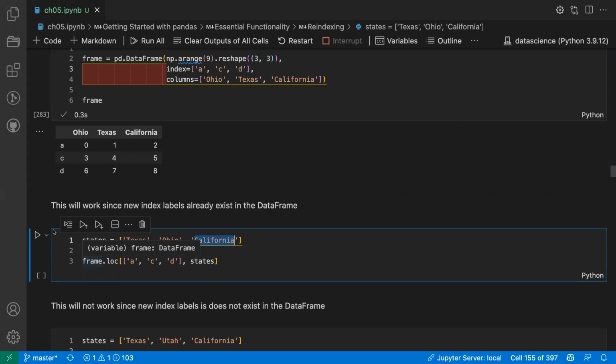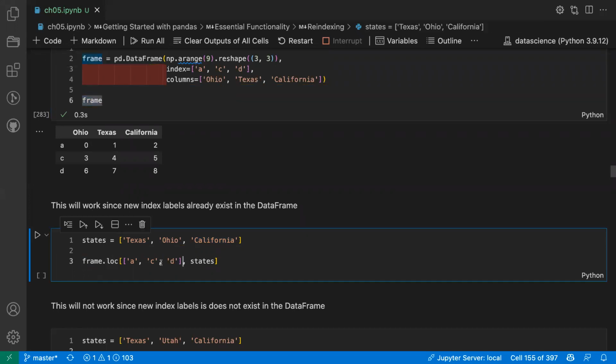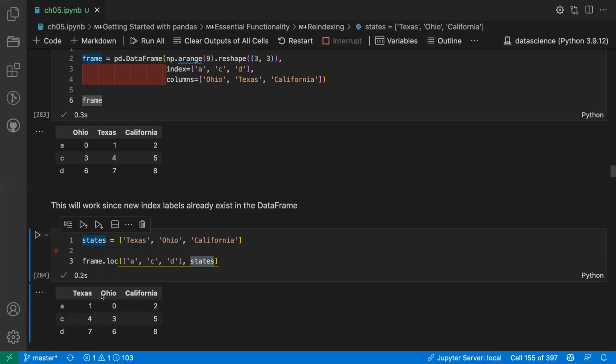We can use loc, as I said. This is the data frame with loc, and this is our rows A, C, D. We don't want to change them, but we reindex the columns. When we run this, the columns will be reindexed. Here we have Texas first, Ohio second and California third, and A, C, D stay the way they are.